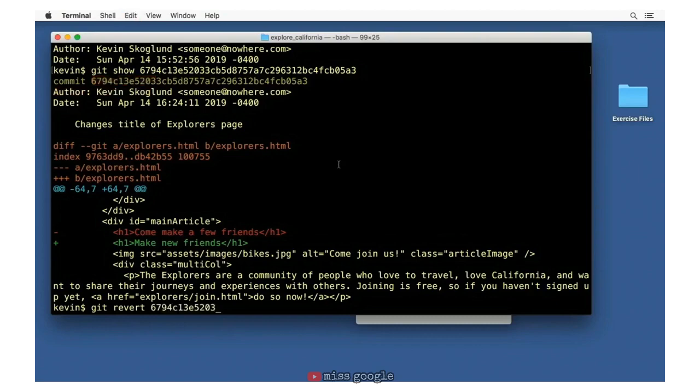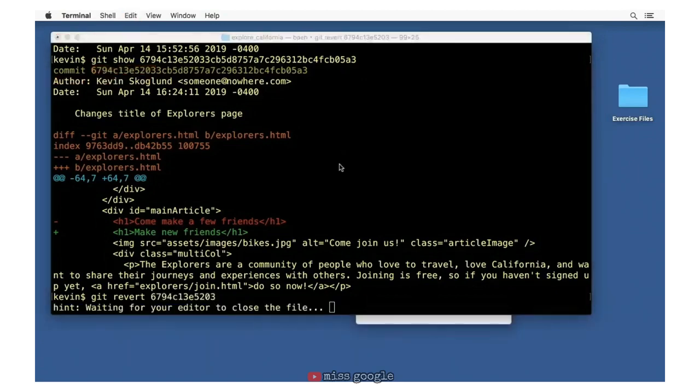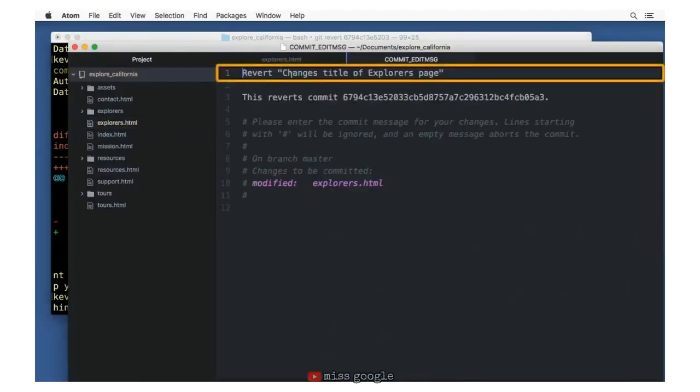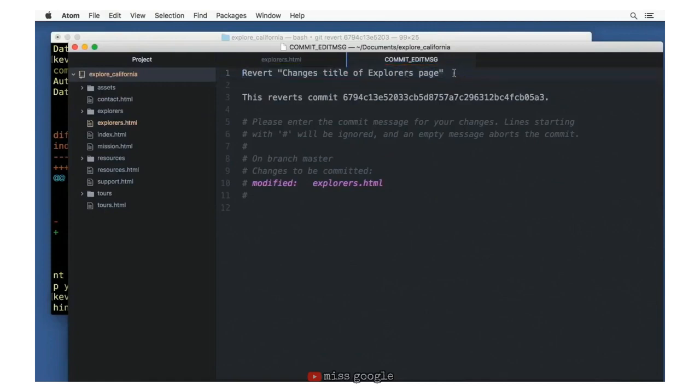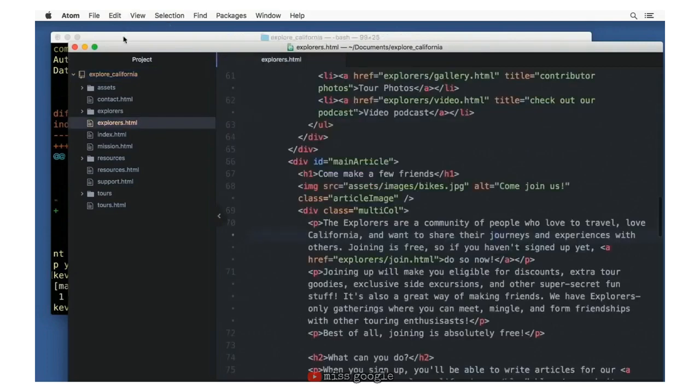paste that in. The editor opens up. It has "Revert changes title of Explorers page." So it's our old message. It's letting us know that it's reverting whatever was in the old message. And it also tells us "This reverts commit," and it gives us the SHA that's being reverted. So it's a nice, good way for us to know what it is that's being changed, right? It gives us the title and the SHA so we can go find it, look up more information about it. You can add more information to this message if you want, but I'm going to save it and just close it. That's a perfectly good message.